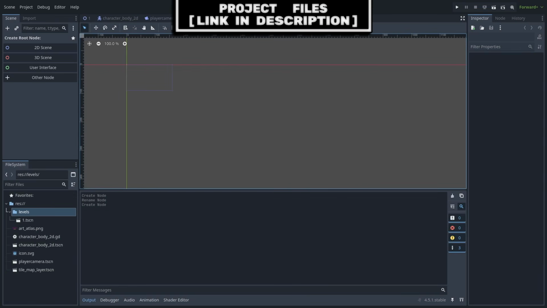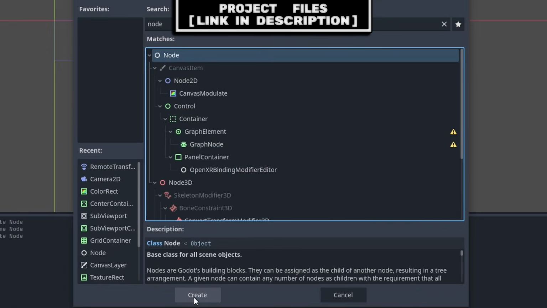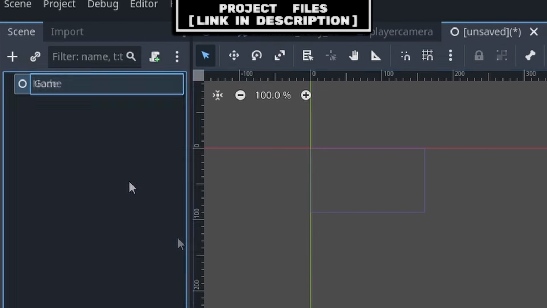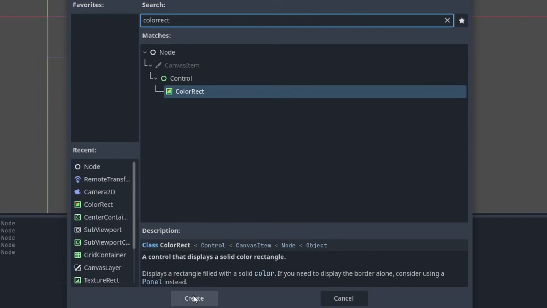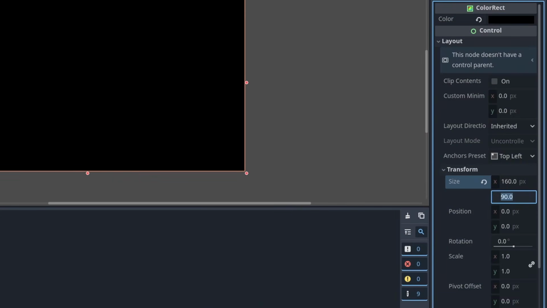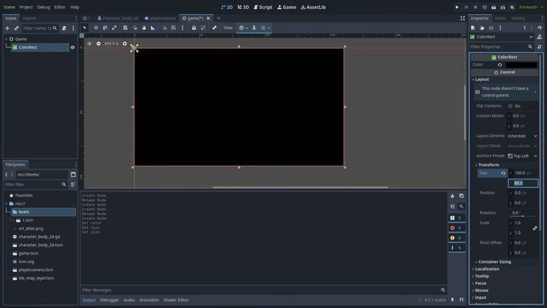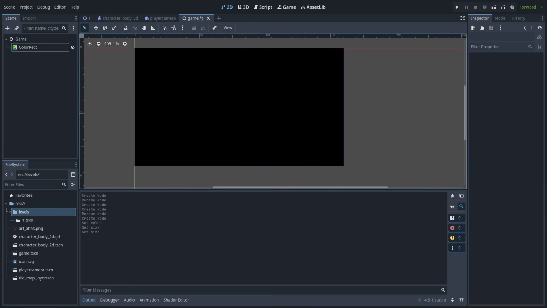Now for the split screen system, we will create a new scene with a basic node as a core, right click, rename it to game, then go to scene, save as, and save it. Add a color rect node to the scene. I'll set the color to black and the size to 160 by 90, as that is the size of the internal viewport resolution of the game. And this color rect is what will fill all the empty space left by the split screen system.